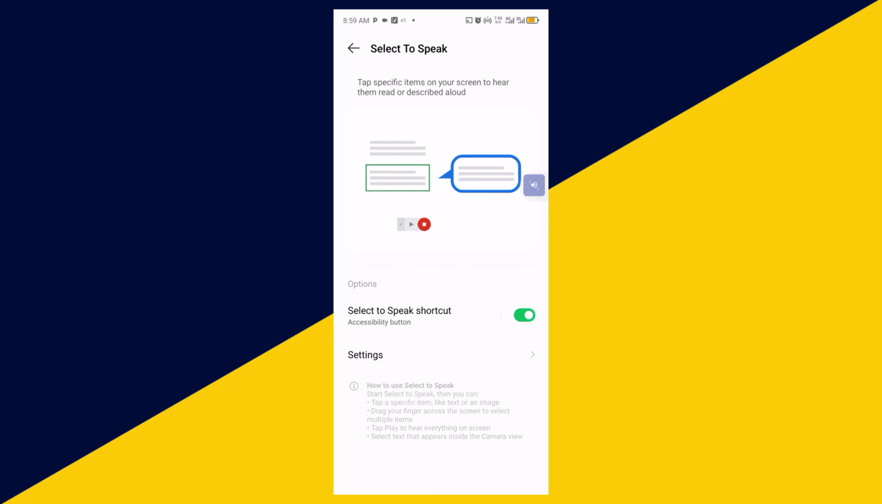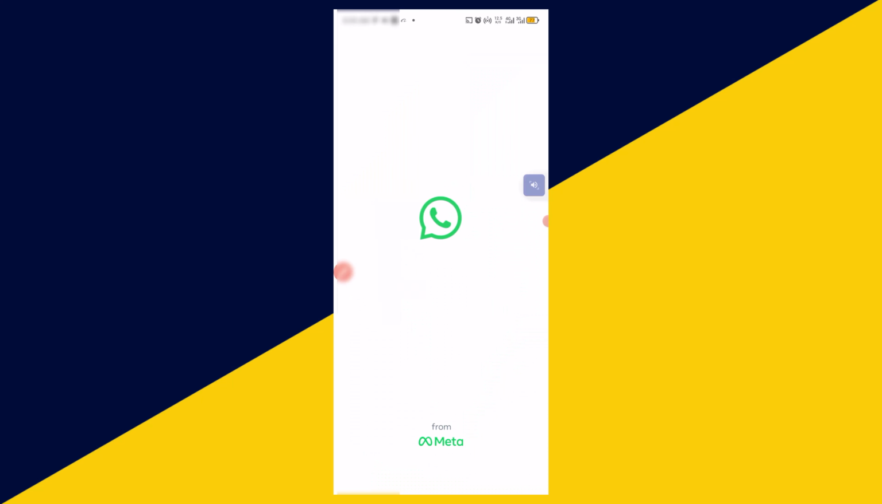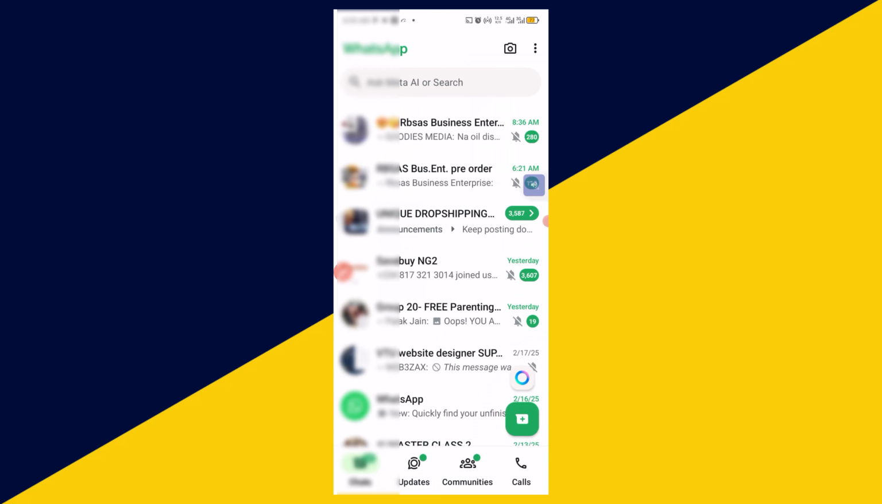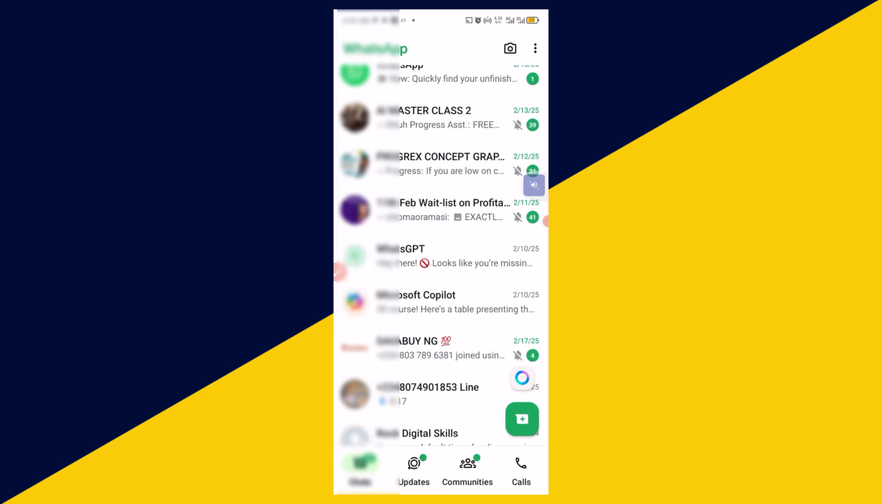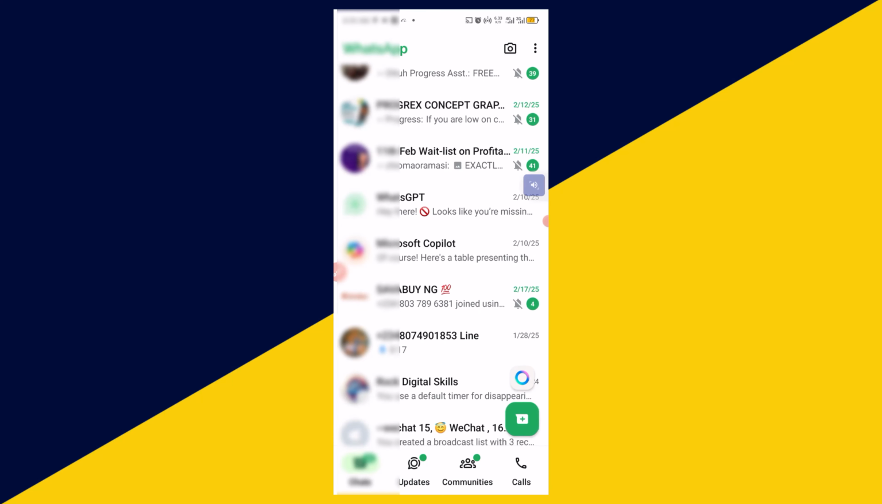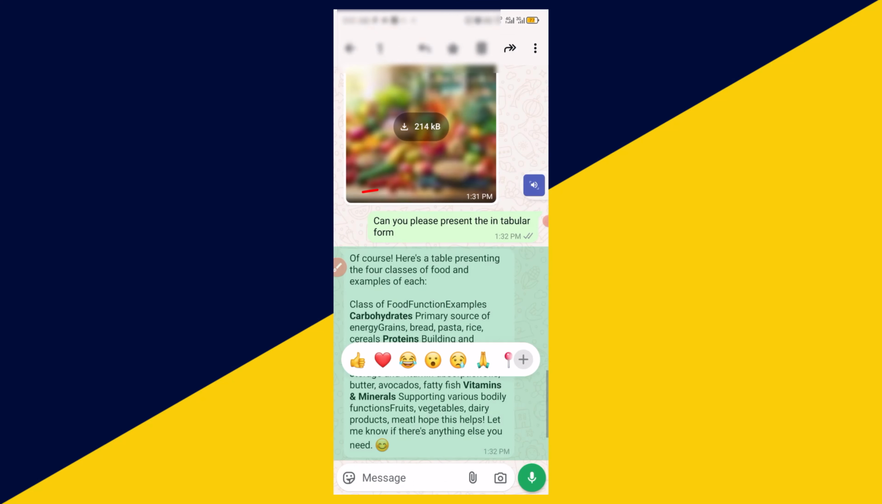Next thing you need to do is simply go back to your WhatsApp. So I'm going to simply open up my WhatsApp right here. Then select a chat that you want to read. Click and hold down on the message. Then click on the mic. Then click on play.